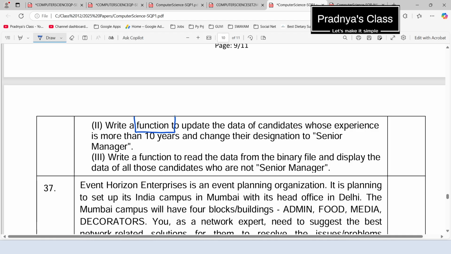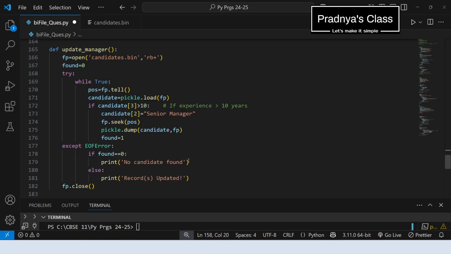We have to write one function in which we will be updating data of the candidates whose experience is greater than 10 years, and we will be changing the designation to senior manager. Just now we discussed how to update record in a binary file. Hope you will understand this code too. The rest of the code will be same. The difference will be the conditional statement and the update statement.